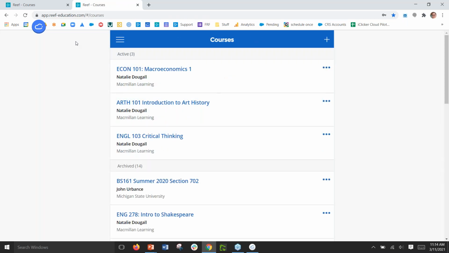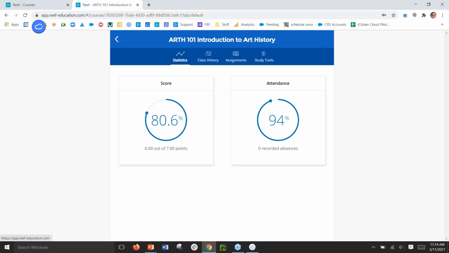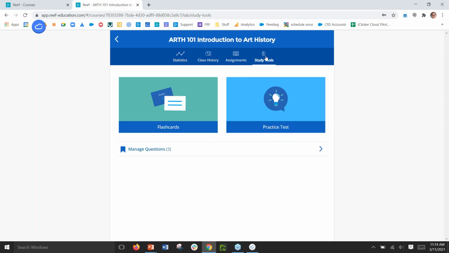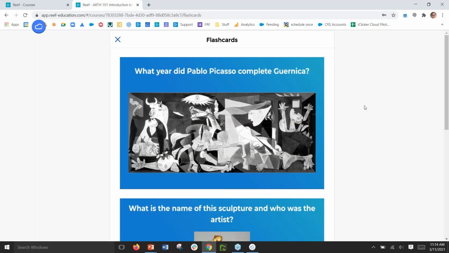If they go back into their class list, they can then go into their art history class. And again, they get the same score and attendance information at the beginning. I've already marked some questions for study tools here, so I'm just going to hop right over there. And here again, the student is able to study flashcards. And in our history class, you can imagine this is a really great way to get students familiar with a wide variety of different art styles, art information, artists, all sorts of things.